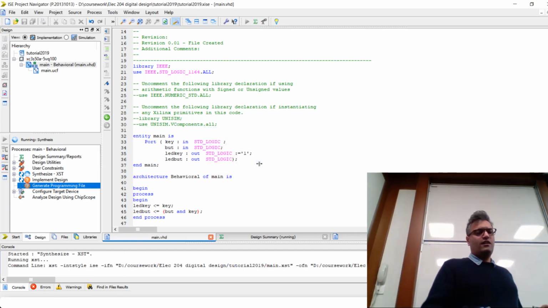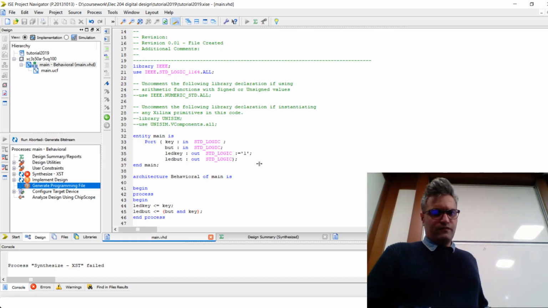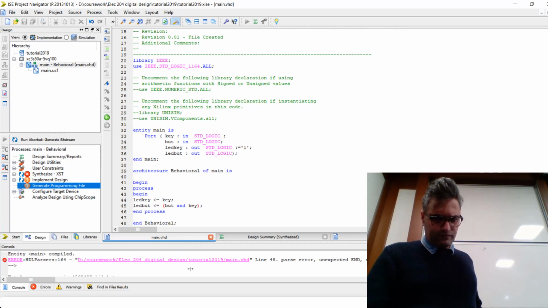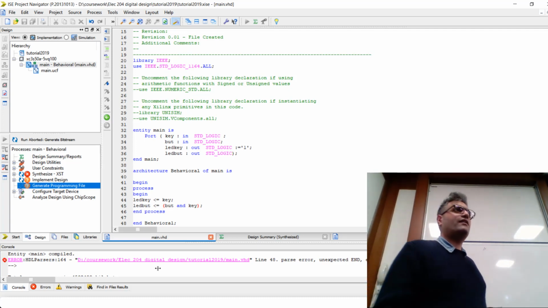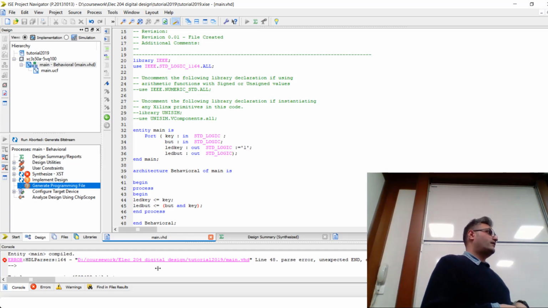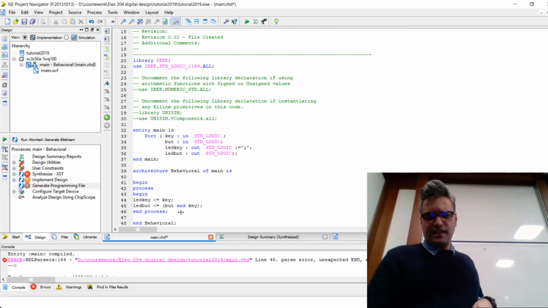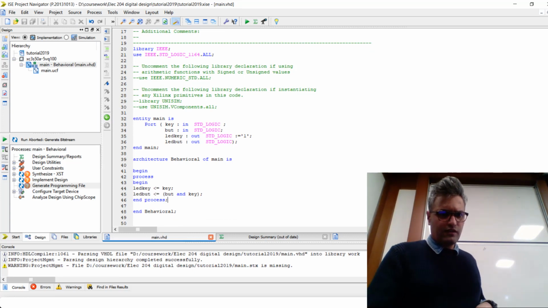Okay, it asked me if I wanted to save my file. I wanted to save my file. Come on, what happened? So this is a kind of an error. Can you read it? What's the error? We need to terminate each line with a semicolon. Is it here? I think so. It should be, right?